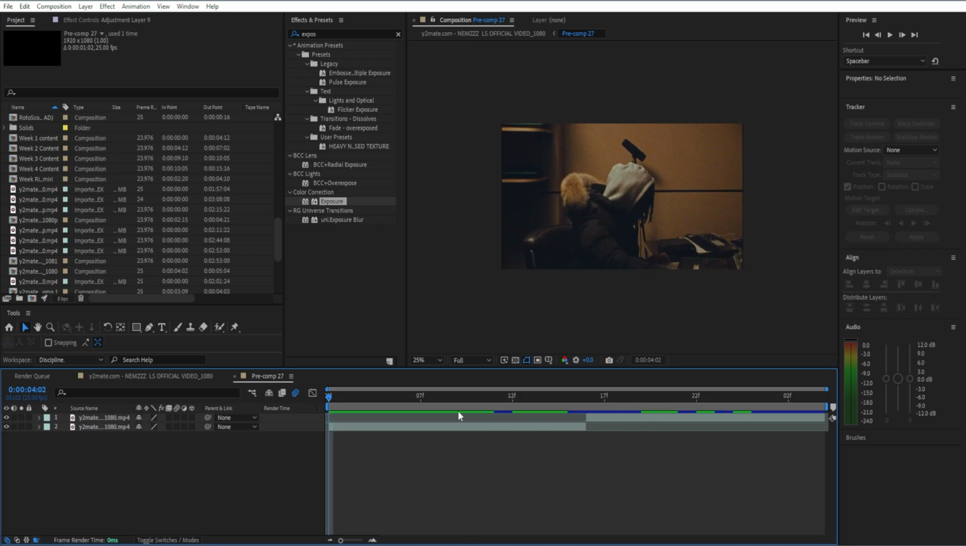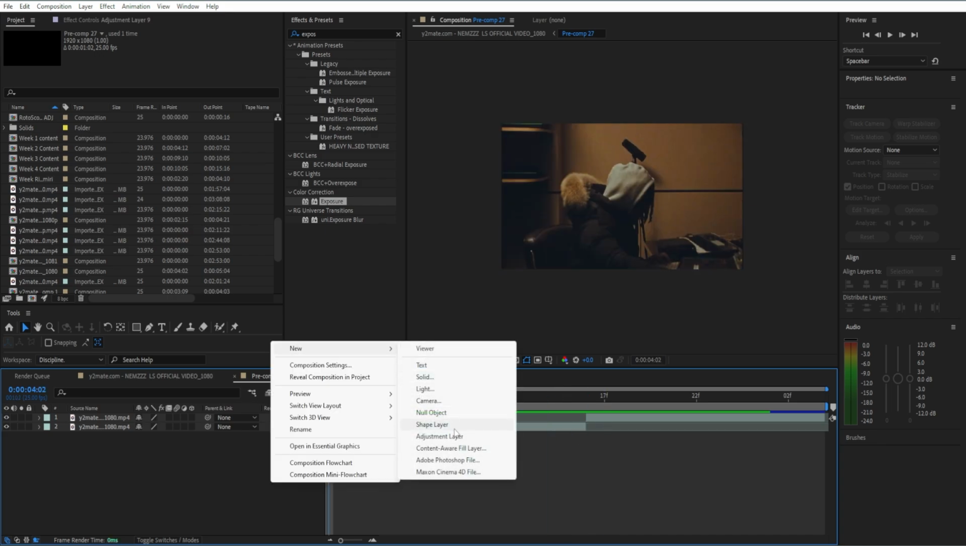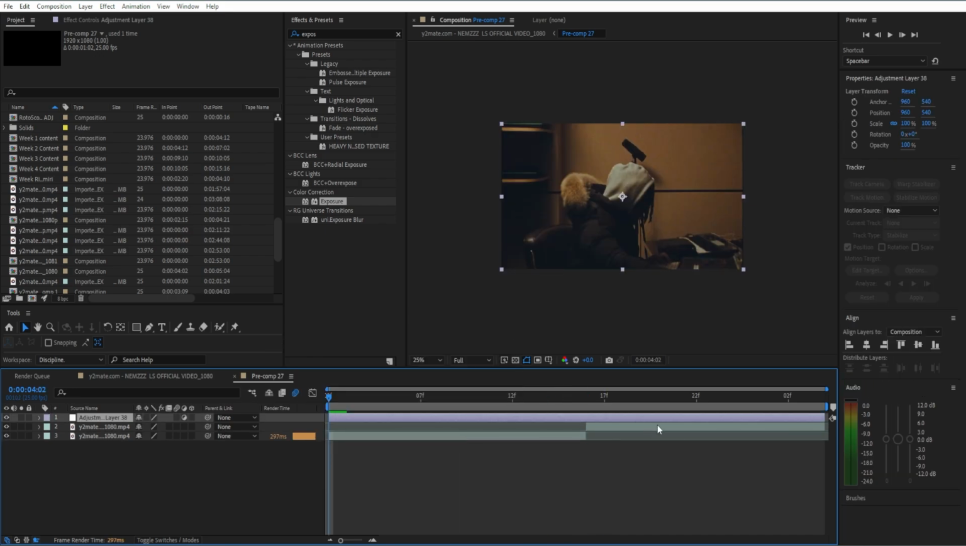Starting off, I already have my two clips right here. It's the first clip right here, and the second clip is going to be our transition. Go over to New and create a new adjustment layer. Once I have my adjustment layer, I'm going to go about 25% into it right here.